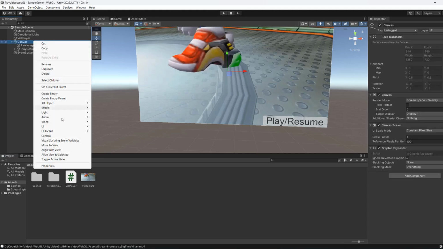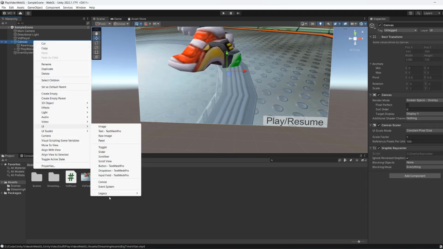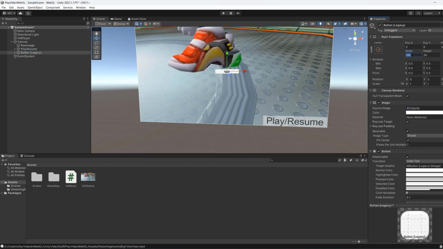In your canvas, right click, go to UI, go to Legacy, and then go to Button. If you're in an older version of Unity, the button will be found here, but if you're in modern versions, it's going to be in the legacy. Let's change the size to be something like 400 by 60. We're going to move it down to the bottom left of the screen.